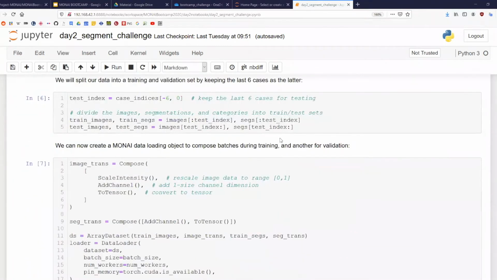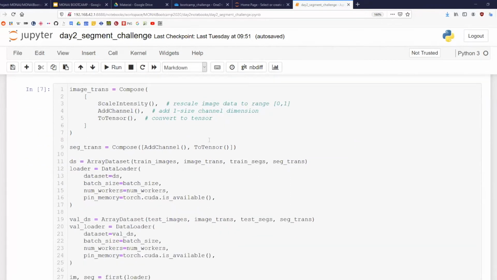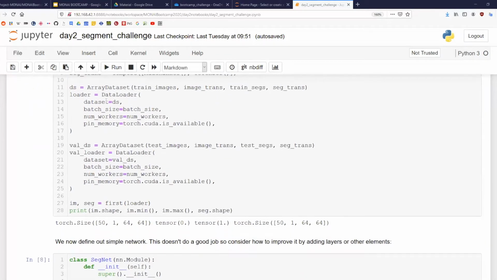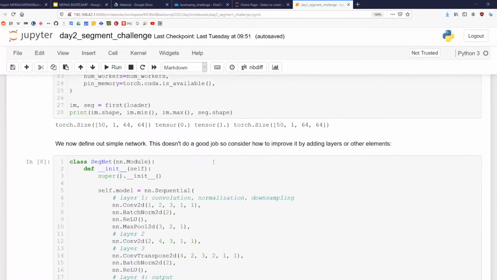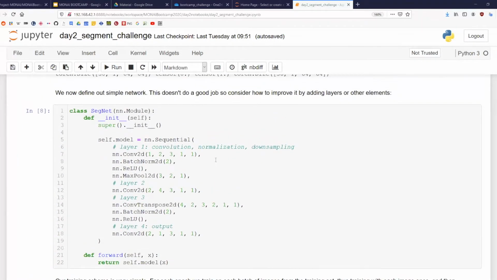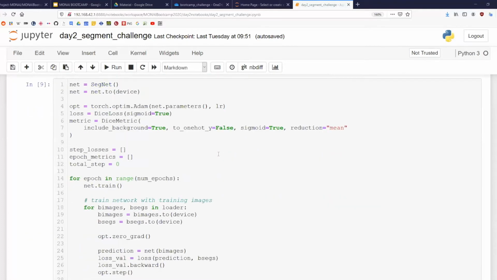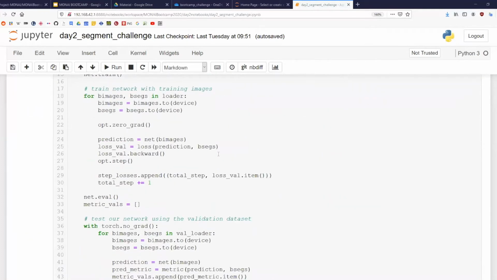And we're going to partition it very simply, just to keep 6 cases for a testing set. We have a very basic series of transforms here. We're using array dataset and then just basic data loaders for the training and validation data. We have a very simple network here, and again, this is very PyTorch. There's nothing actually, I think, particular to MONAI that we've introduced here. And then we go through the usual training loop, which once again is essentially just a PyTorch training sequence.